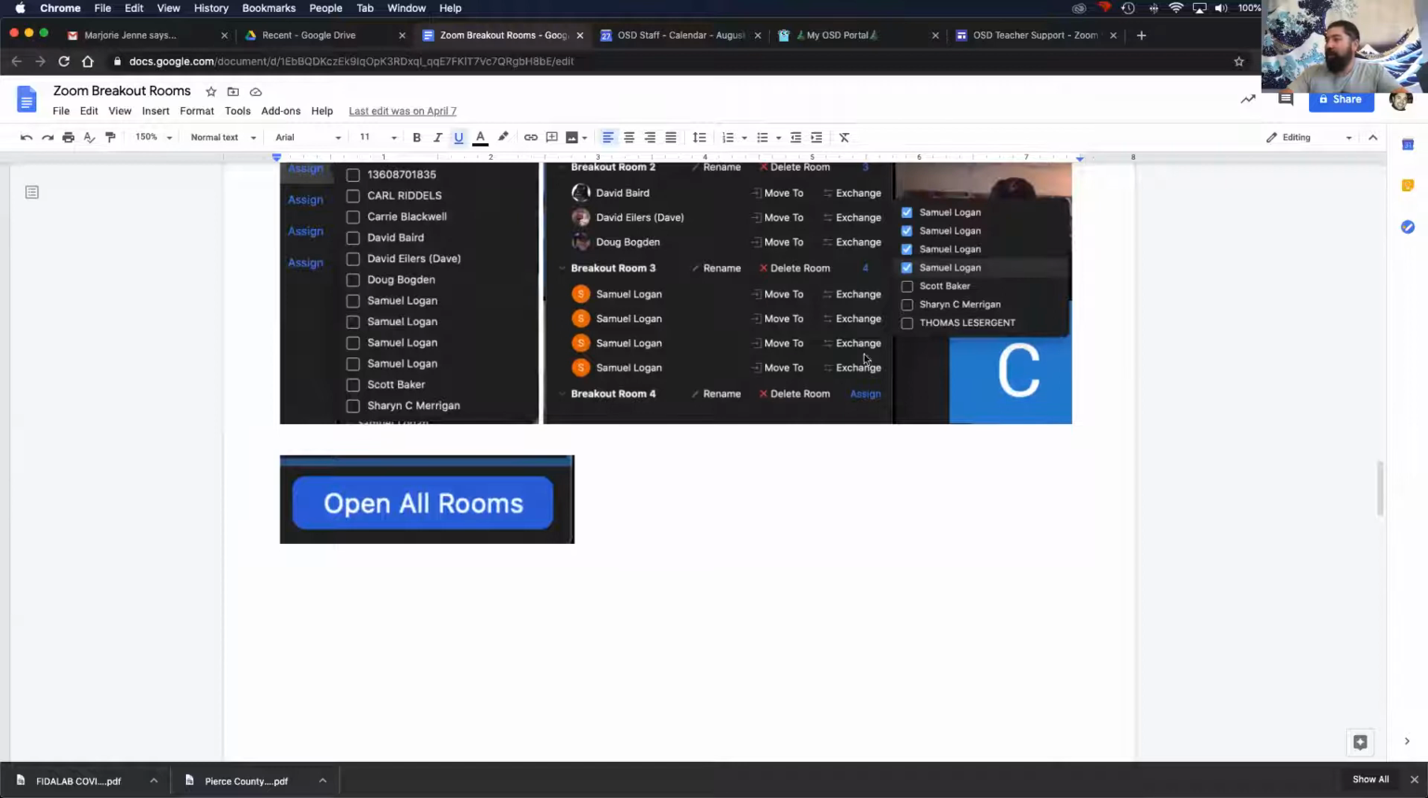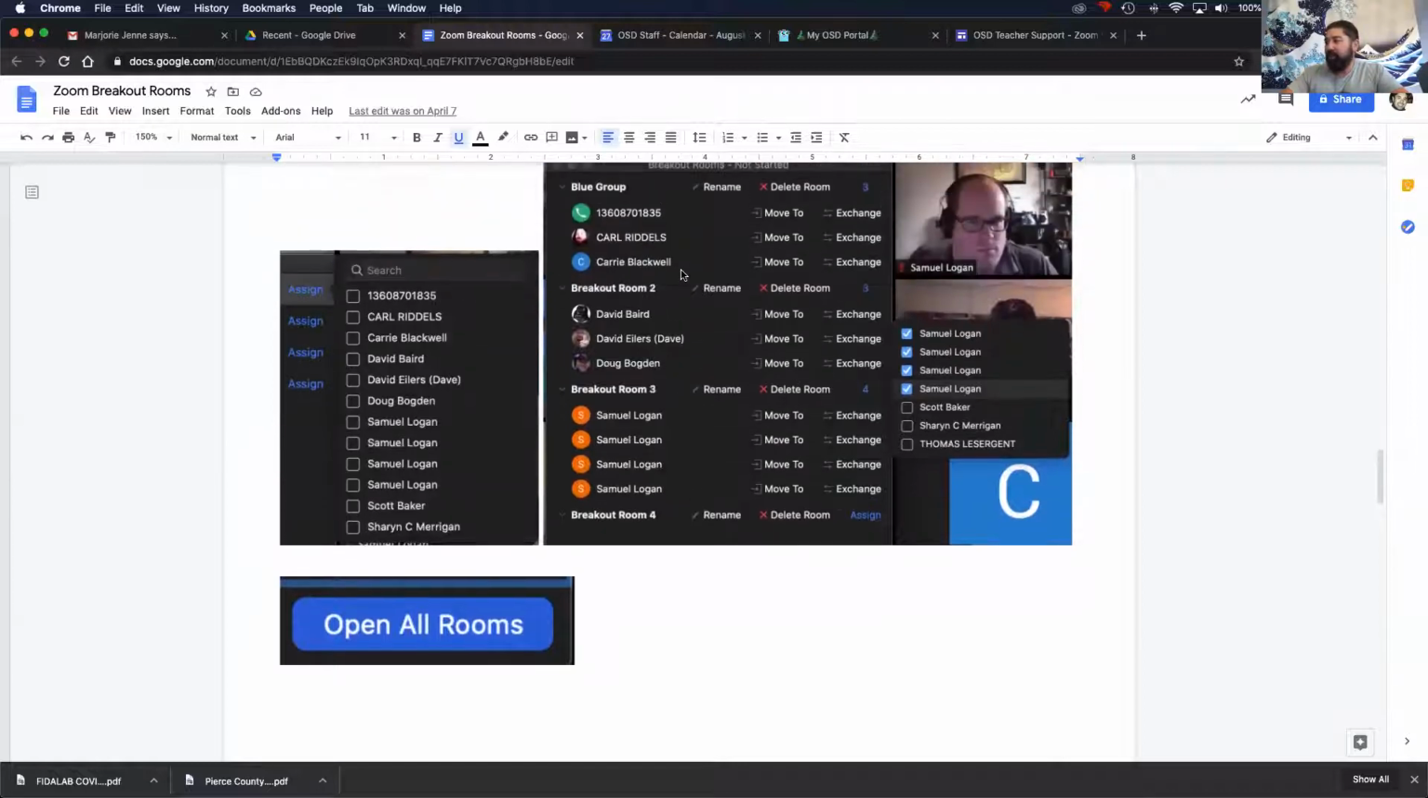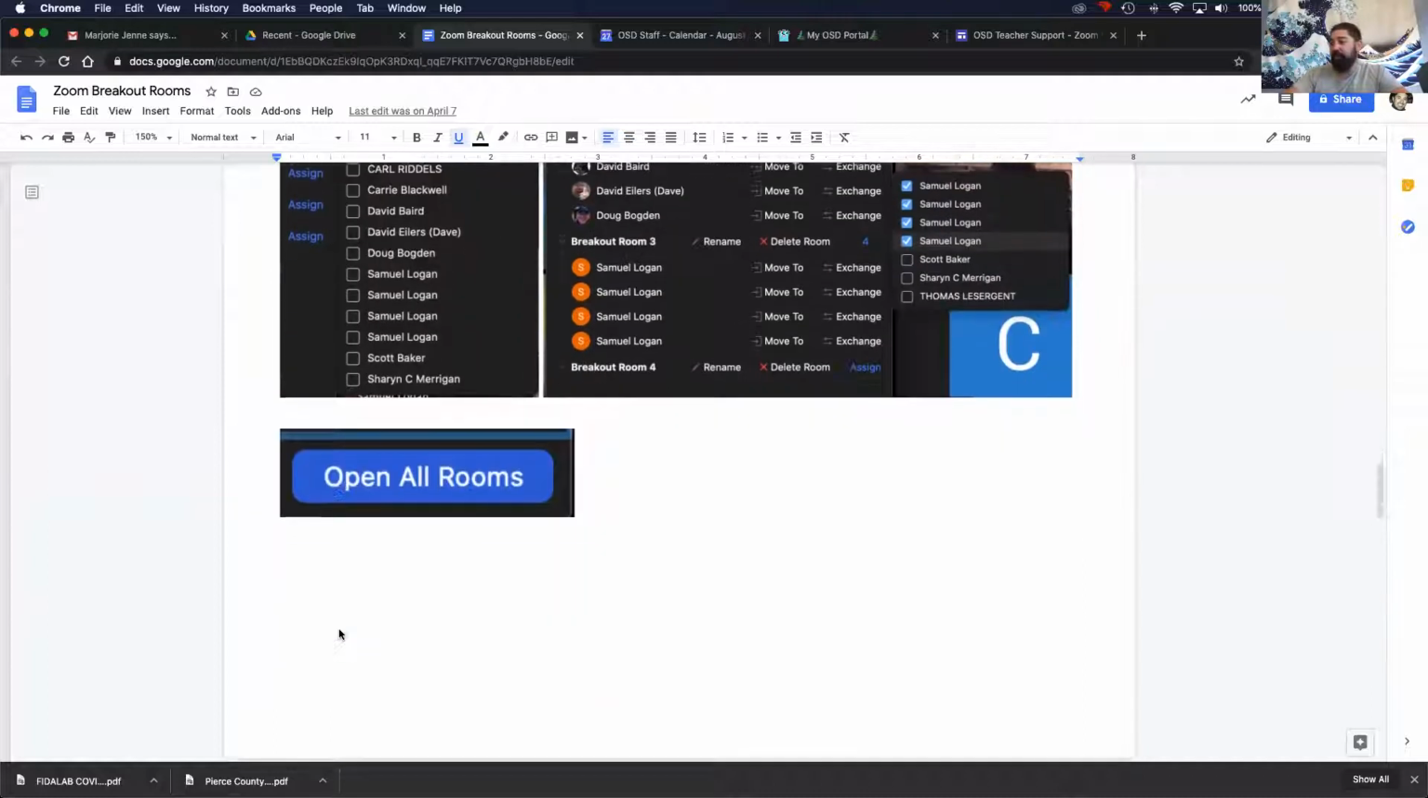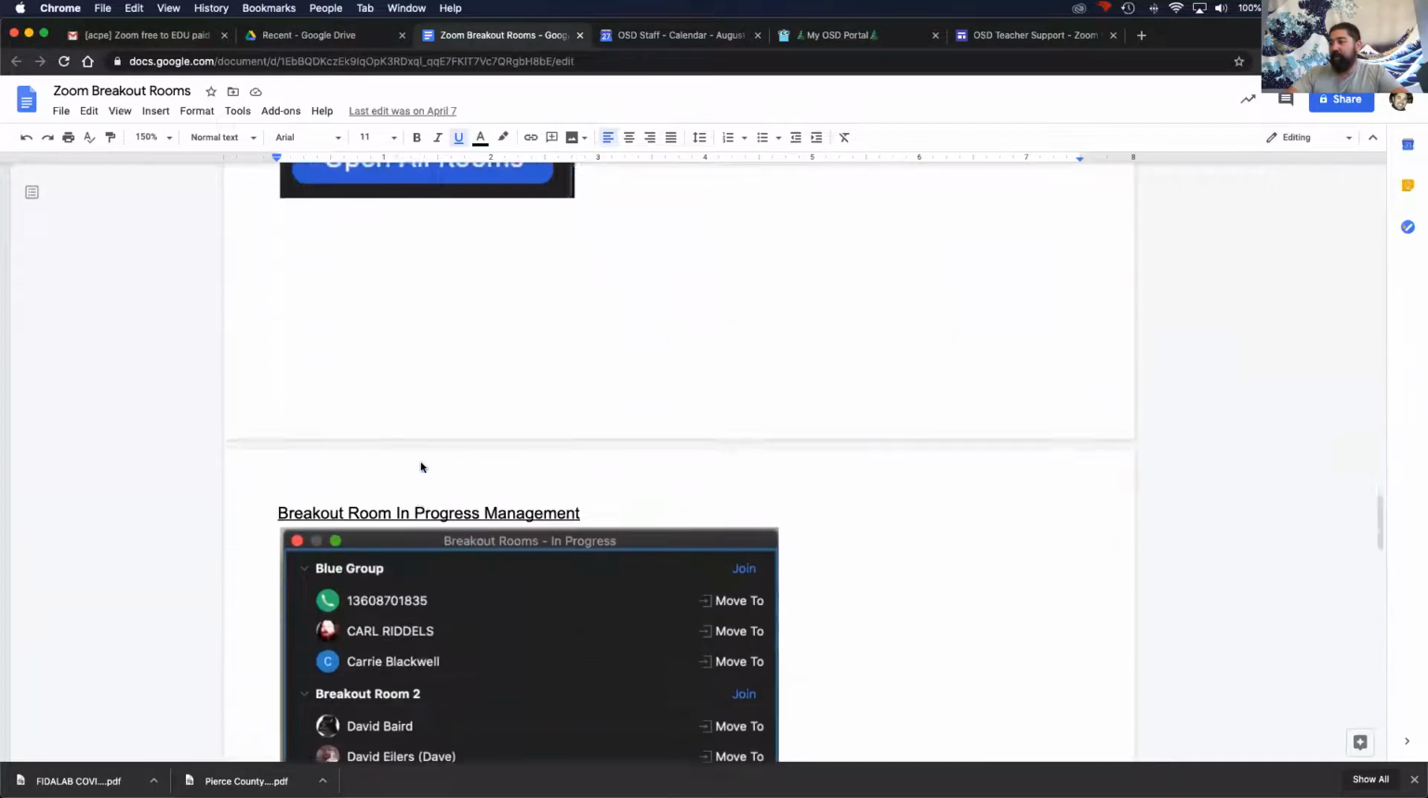Okay, when you have everybody assigned to a breakout room, you click the button that says open all rooms, and now the breakout rooms will go. So now if you have it set that they automatically go, all of your students will go to their breakout rooms. If you don't, they'll get the invitation to go. But that's this button here.